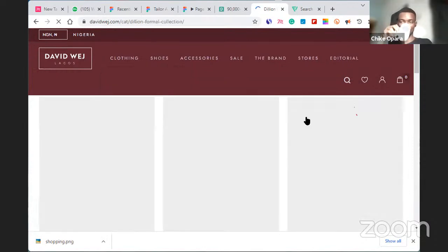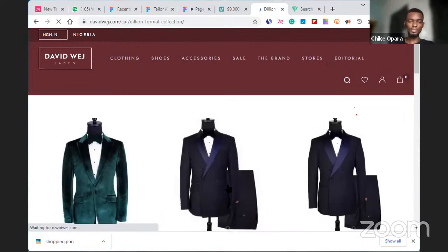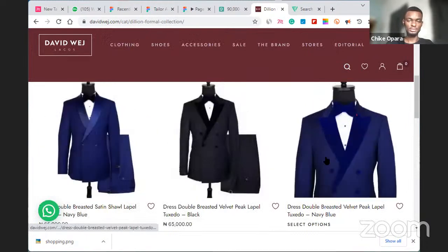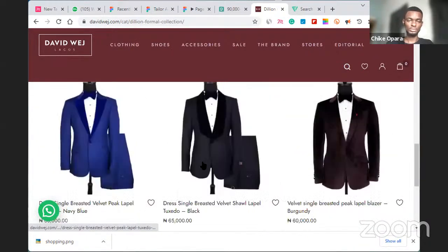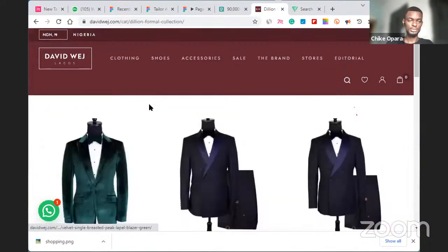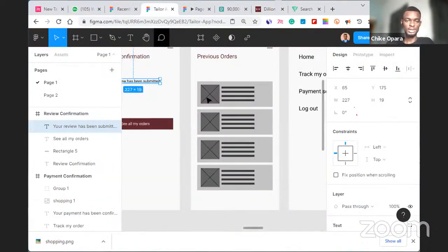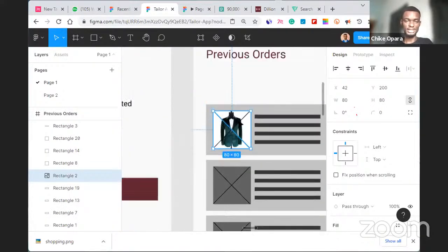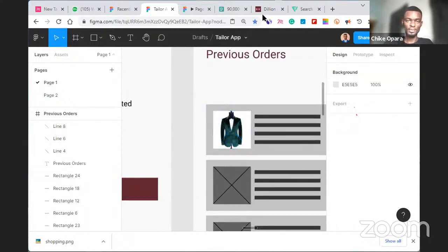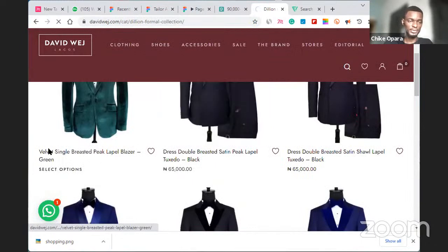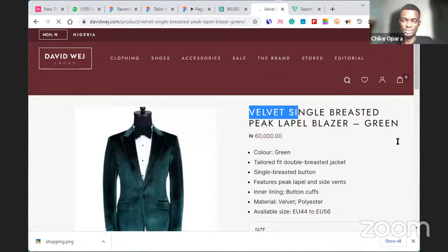It's opening. Perfect. Okay, let's use this one. Copy image, come here, paste the image. Good. So I will delete these lines. Don't need them no more. And I want to give the image a name. So I call it, all of that. Velvet green, single breasted, yada. Control C.